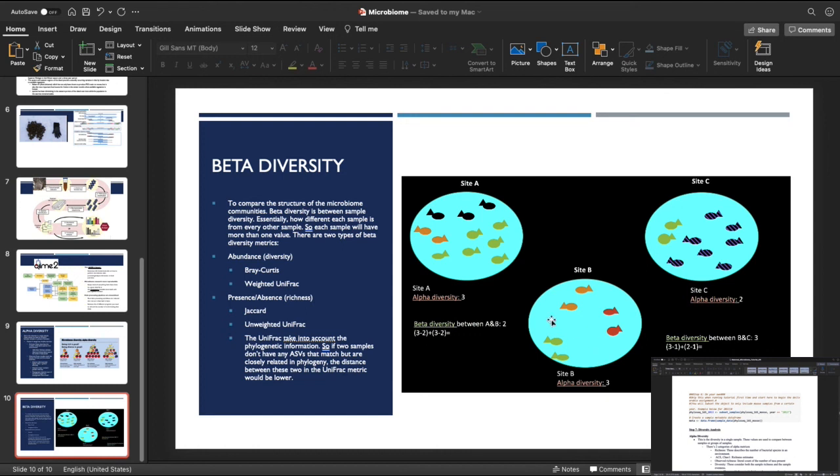Here you have the alpha diversity, you have 3 different types of fish. Here you only have 2 different types of fish. So 3, and then you just do the math, right? So 3 minus 1 and 2 minus 1, and then your beta diversity is 3. So it's how different is B? Site B has 2 different values for beta diversity. How different is B from A? How different is B from C?